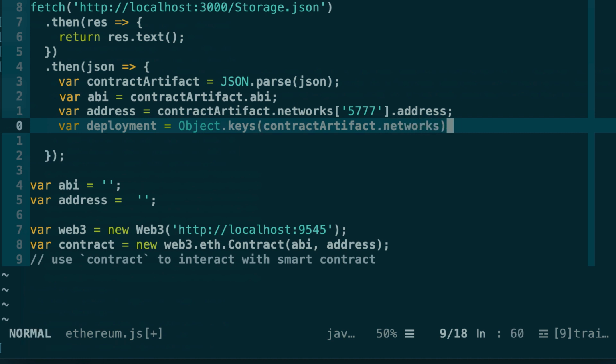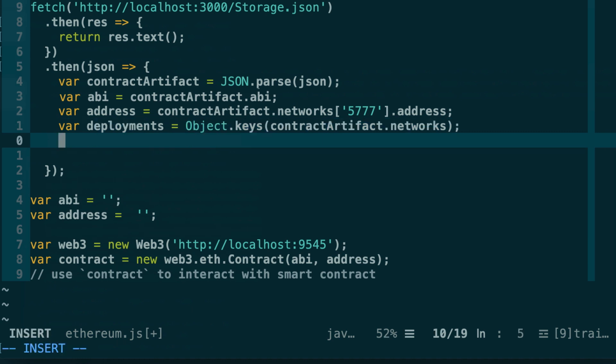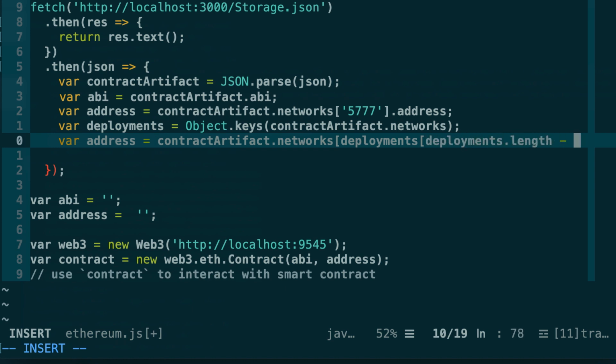So that's going to be our list of deployments, with the S actually. And in order to get our address, we are going to reference contractArtifact.networks. This time we don't give it a fixed string, but instead we use the deployments array, and we're going to choose the latest entry of this array. So for this it's deployments[-1]. So we close our square bracket and semicolon, and we're good.